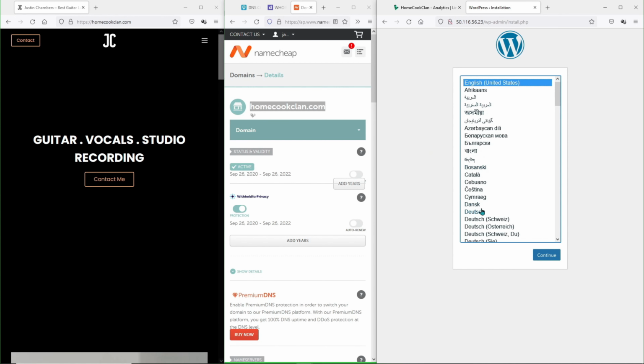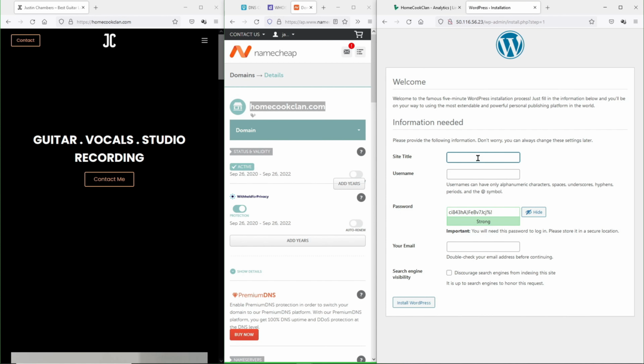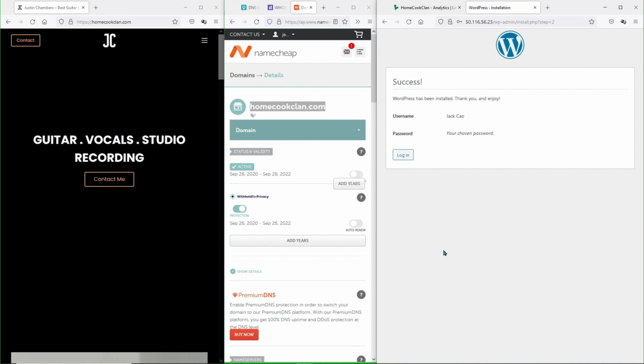So let's select the language and hit continue. Give a name to your site title. Create a username. And have a strong password, and provide your email address as well. And let's install WordPress. Let's log in.